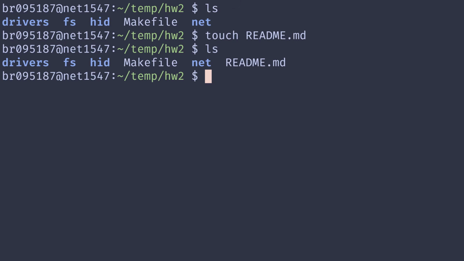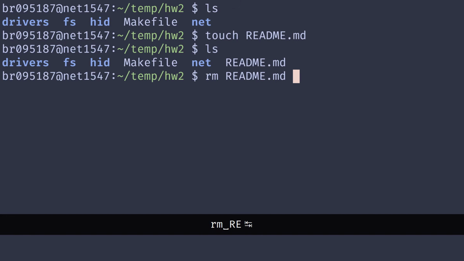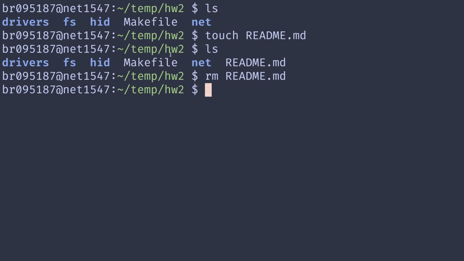If we want to remove a file, we use rm. So rm readme.md. That will remove the file, with the path specified to rm.